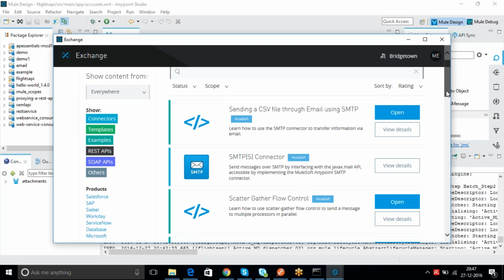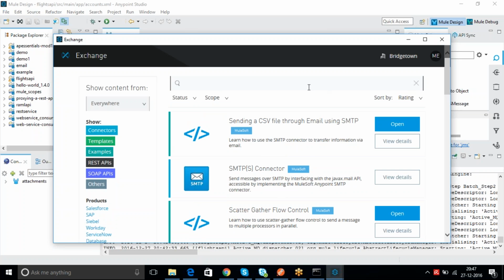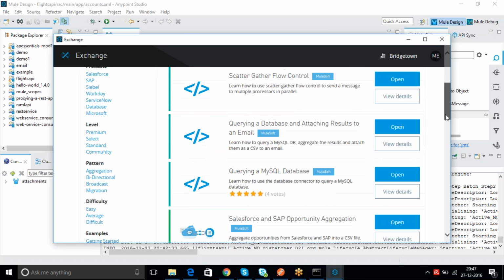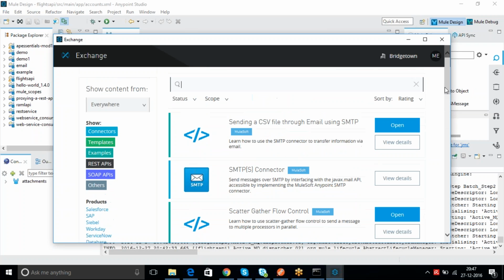Just type SMTP, guys. It should come. For me, I can see the flows here. You can see one of the scenarios: sending a CSV file through email using SMTP. There are also other scenarios, but let's take this one, sending a CSV file through email.